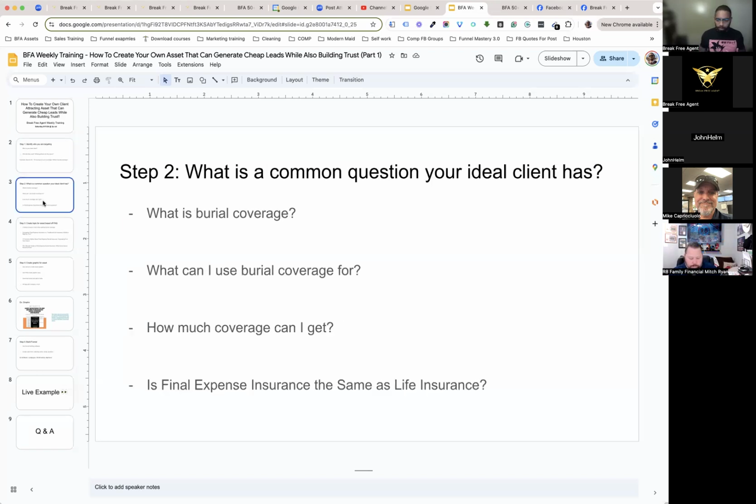Now, step 2, like I just mentioned with Mitch: what are the most common questions that the ideal client has? What is burial coverage? What can I use burial coverage for? How much coverage can I get? Is final expense insurance the same as life insurance? Those are very common questions when it comes to this type of coverage. I'm pretty sure whatever you're selling, there are 4 to 6 questions that are always asked, and you've got rebuttals in your back pocket, ready to answer them. But it helps us start crafting the message around the asset that we're going to be creating.